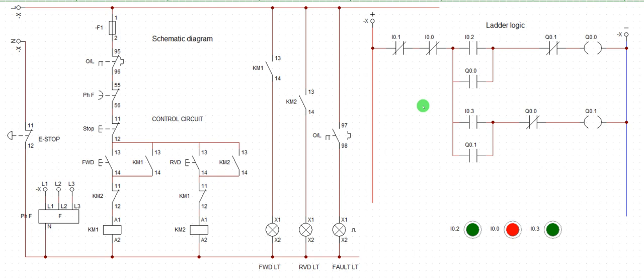All right, now in this particular exercise, I'm going to walk you through schematic diagram and ladder logic. I'm going to tell you the difference between these two logic. Okay, this one is schematic, this one is ladder logic.